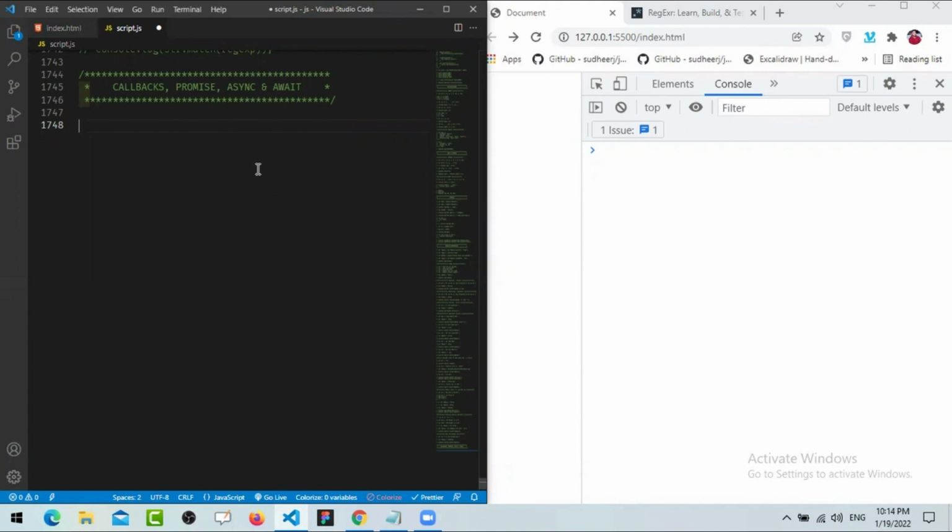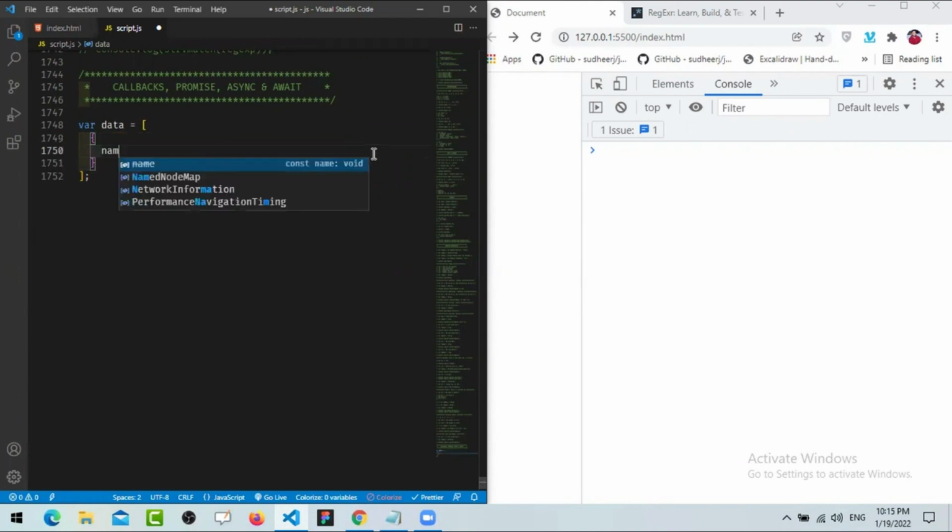So, okay, we are going to learn about callback first. Again, I'm going to explain you. So here, first I'm going to create one problem statement, then I'll show you what exactly the callback is, and then promise, then async and await. So first here I'm going to create one data. So this is one array, and in this array we have some objects, and that object contains some properties like name.